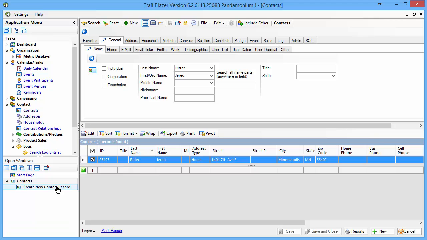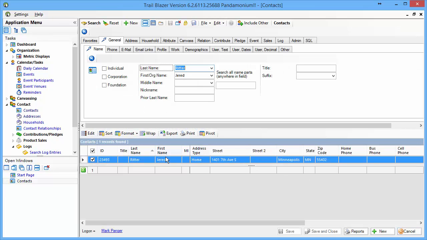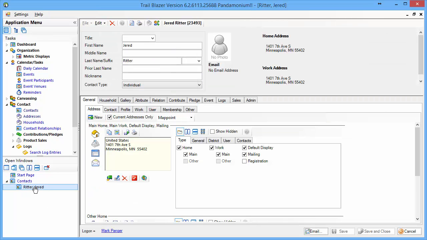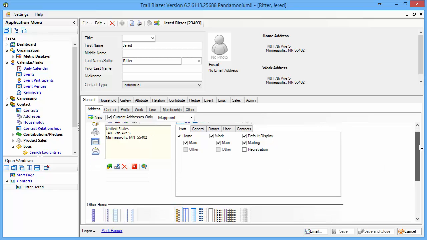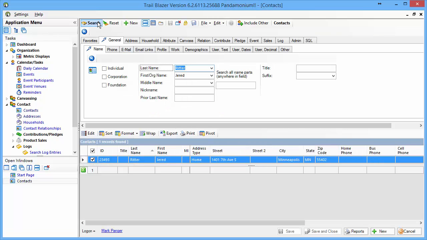But if I go back to this record, which has not yet been named in the label there, that label will change if I reopen it. In fact, let's do that. I'll close out this record. I'll reopen the Jared record. And my open window shifts now because it now knows the name of this record to be Jared Ritter. But I'm going to go back to my address, and I'm going to make this the default display address. I'll save and I'll close, and I'll search. And now I've got the 123 East Minnehaha Suite 22 address being displayed.